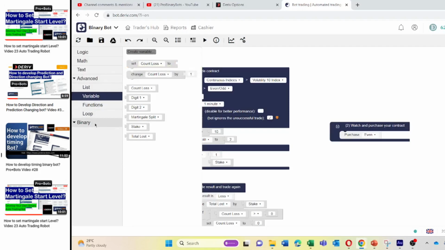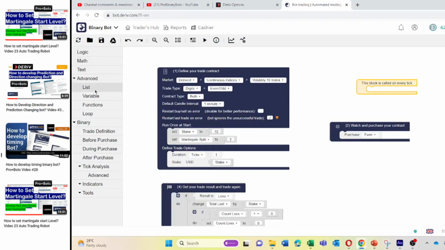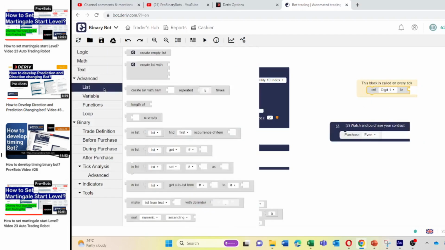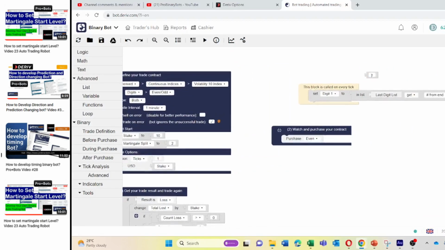Then I will go to binary tick analysis and take this block and connect it here. Then I'm taking this variable set block and connecting it here. I will change this to digit 1. Then I'm going to list. In list, get number, I will delete this list. And again I'm going to tick analysis, then advanced. I'm taking the last digit list from here and connecting it here. And get number from the end. We want to take digit 1, number from the end 1.